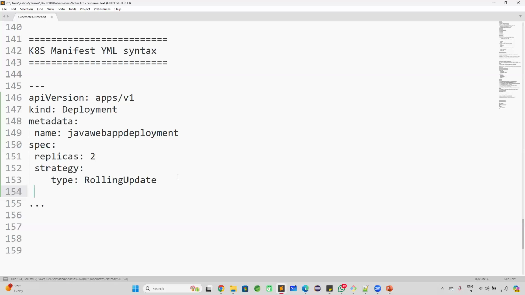Then next one, here we are going to specify the selector. That means labels we are going to give for the pod. So selector, match labels. What is your pod label? For the pod labels, I'm giving the label name as app Java web. So this selector is going to represent the pod label. That means which pod you want to deploy. Which pod you want to deploy, that we are specifying by using match labels. My pod label name will be Java web app.